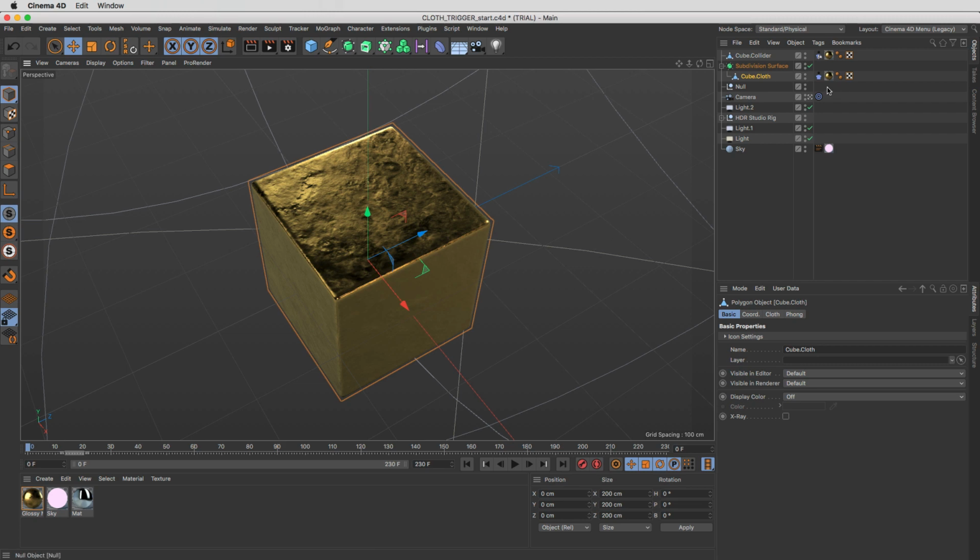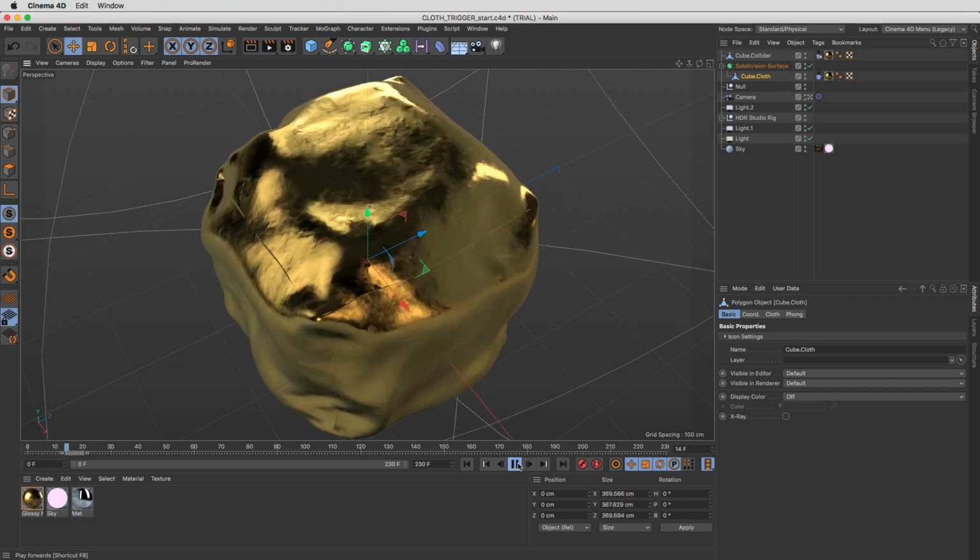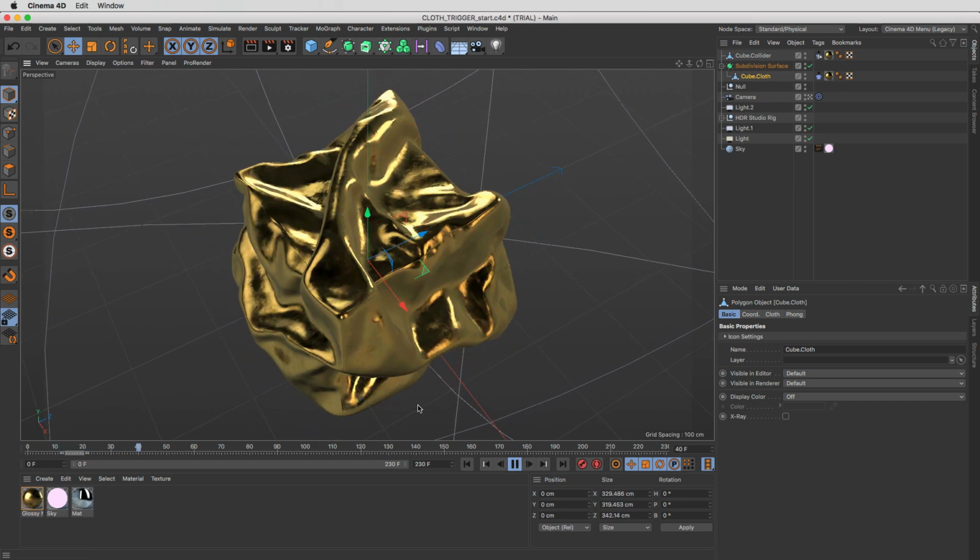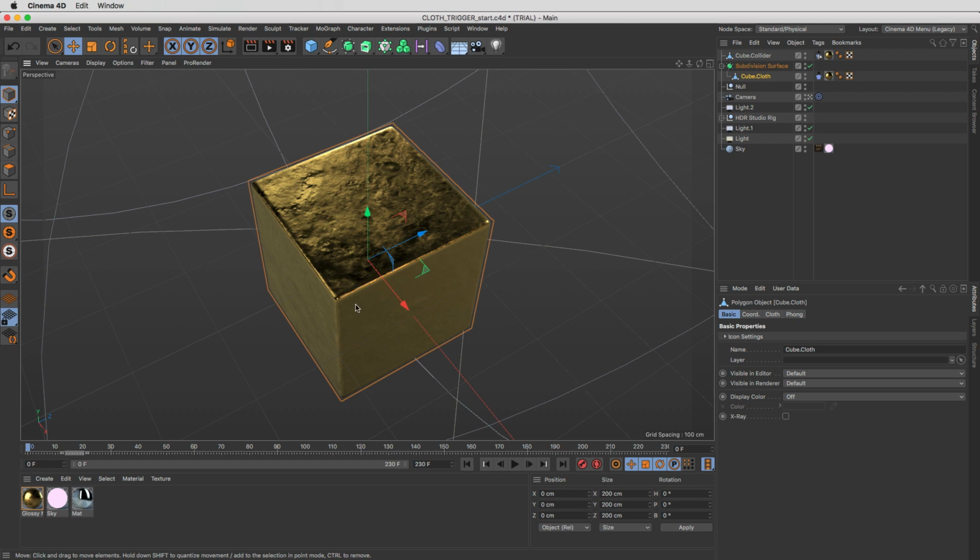So what we can start to do now is set this up for being triggered. Now the problem with just normal cloth is when you hit play, it just automatically starts, right? So we need to figure out a way to hold all the vertices of this object so they're not affected by cloth, and then trigger the cloth simulation by using a field, like a linear field or something like that. Now what we need to do is make it so this cloth does not move until we tell it to. And the thing we're going to use for that is called the belt, the cloth belt.